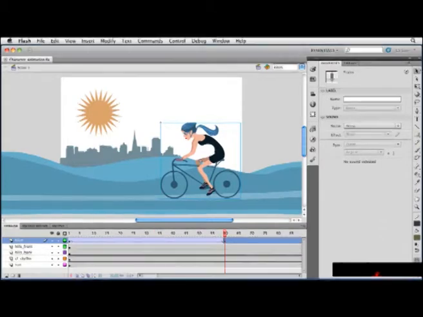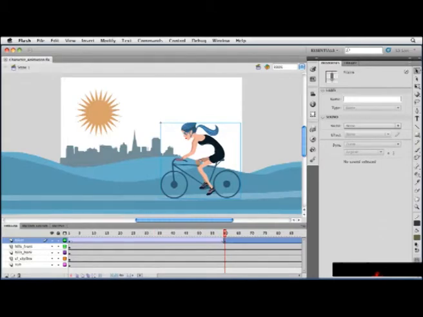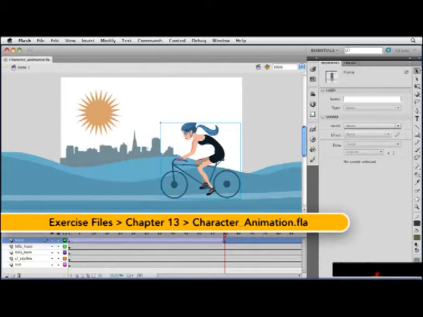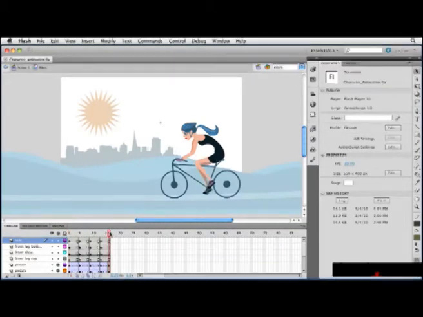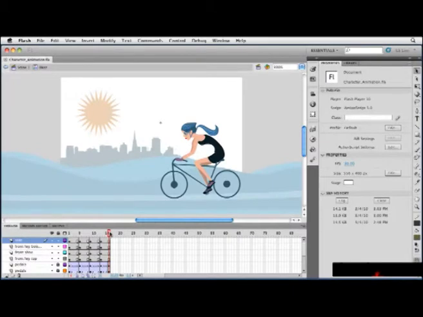Classic tweens actually work pretty well for character animation. In this movie, we'll look at how to animate the girl's leg using a classic tween. I'll enter Symbol Editing mode by double-clicking the biker on the stage. Everything is set up for the animation except for her front leg. All we have to do is set up the last frame and then create a classic tween.